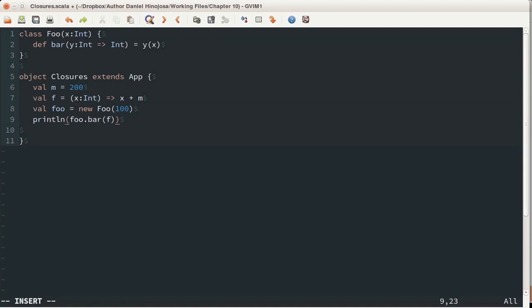So therefore, since x is already established as 100, we're giving it a function that if you give it an int, this will just merely add 200. The 200 came from its environment. It closed around it. The 200 is outside of the scope of the function whenever we create the function in line 7. Now we're going to call foo.bar with f, with that particular function, and what we should get out of it is 300. Because again, f is just plus 200 as a function, whatever int you give it. The int we're going to give it is the x that's inside of foo. That is a closure. And let's go ahead and save it, compile it, and run it.